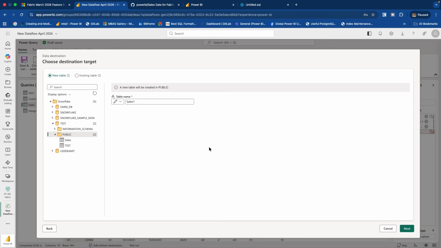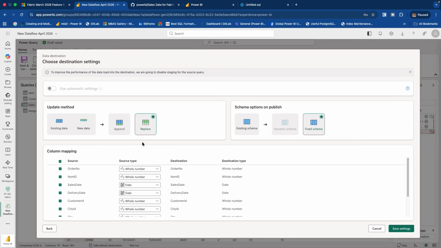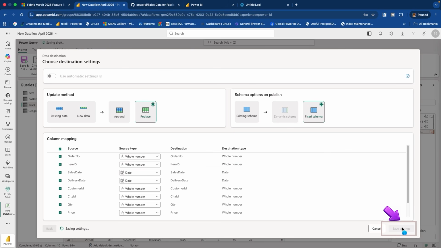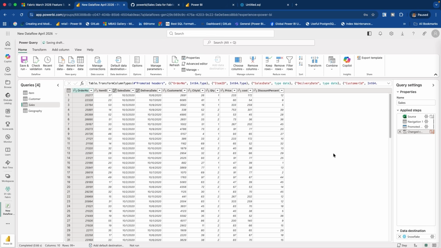So we have a warehouse which we already selected, then the database, and then the schema, and then we have a table. When I click on next, here we do have options like append and replace, and existing schema and fixed schema. These options were not there in the other one, but here we have those, and click on save settings. Three different things going to three different places.